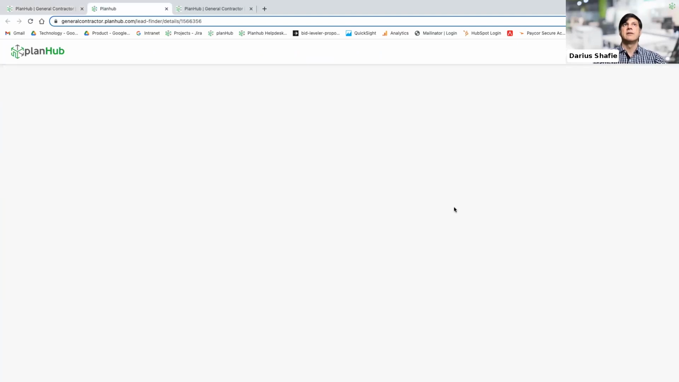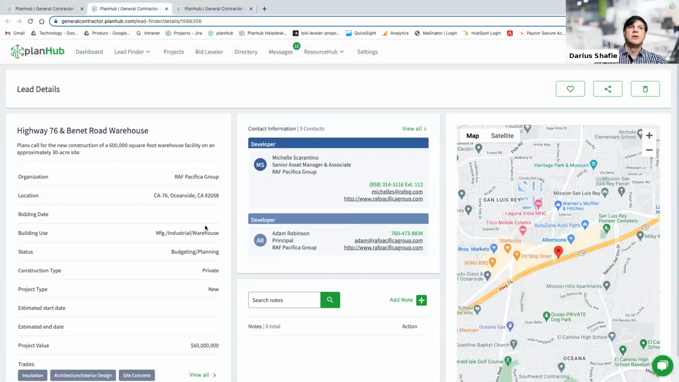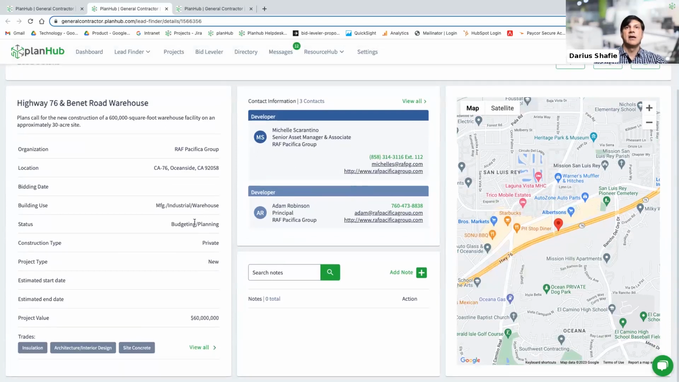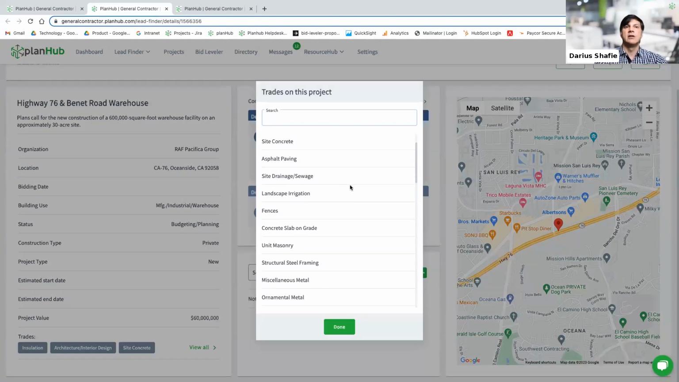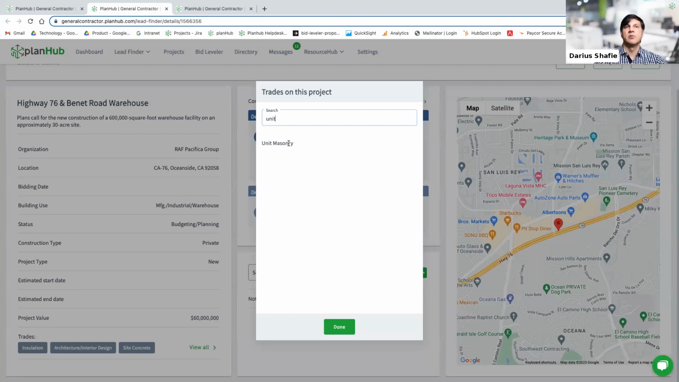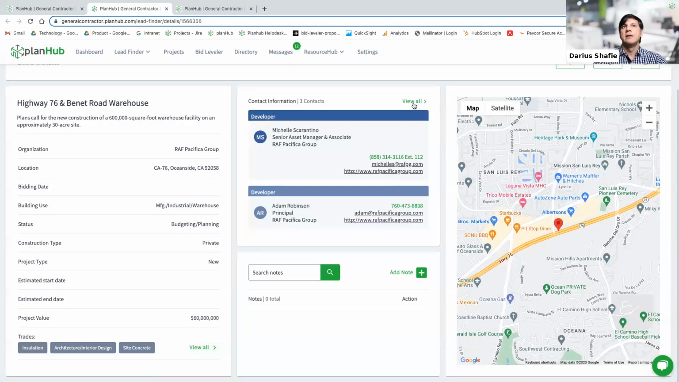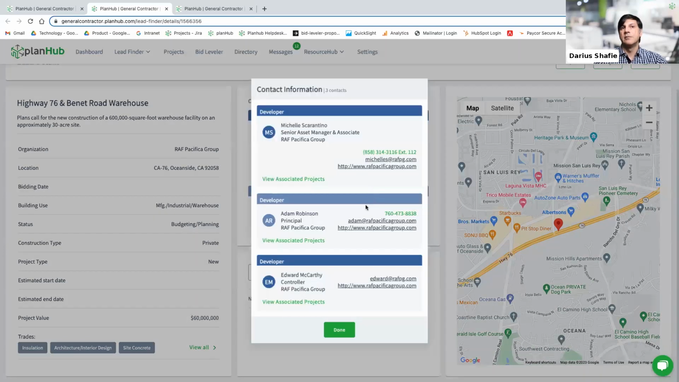Why don't we go in there? When you click the details and notes of that project, you get to see all the information that we have available for it. For example, in addition to the quick view, you get to see what trades are required on this project. And this is searchable. For example, if I type in unit, you'll see unit masonry was one of the trades required. Again, you see all the contact information here as well.